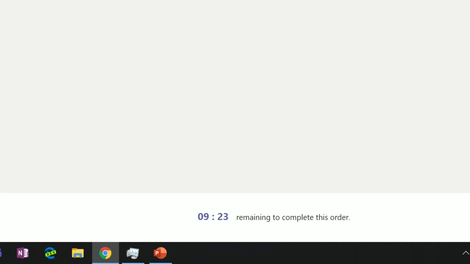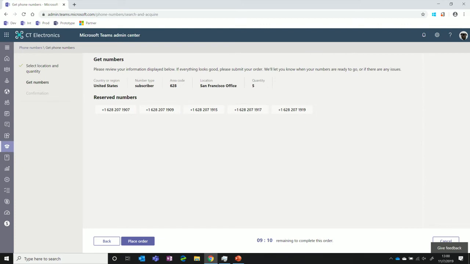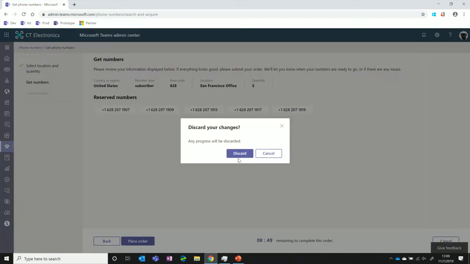Just like concert tickets, these are earmarked for your tenant, so nobody else can get them for the next 9 minutes and, probably 18 seconds by this point. It's 10 seconds. And if I don't go ahead and fulfill this order, then these numbers will disappear and they'll go back into the pool and other tenants can grab them. I'm not going to grab them now because this is a demo tenant, and I don't want to have these numbers be in demo limbo for the next however long it takes for us to recycle this tenant. So I'm going to go ahead and cancel out of that.